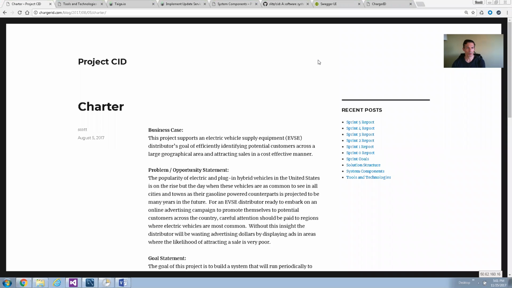I named the project I worked on Project Charger ID, or Project CID for short, and I created a blog that explains how the idea came about, what problem the project is trying to solve, as well as the tools and technologies used, as well as reports about the different sprints that were completed. This all can be located at chargerid.com/blog.